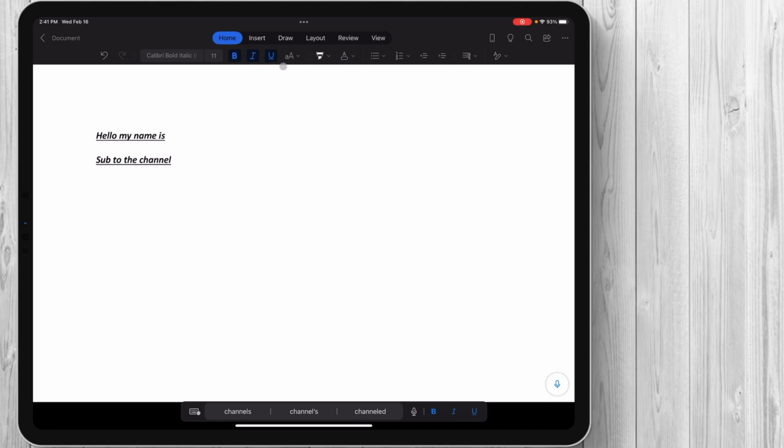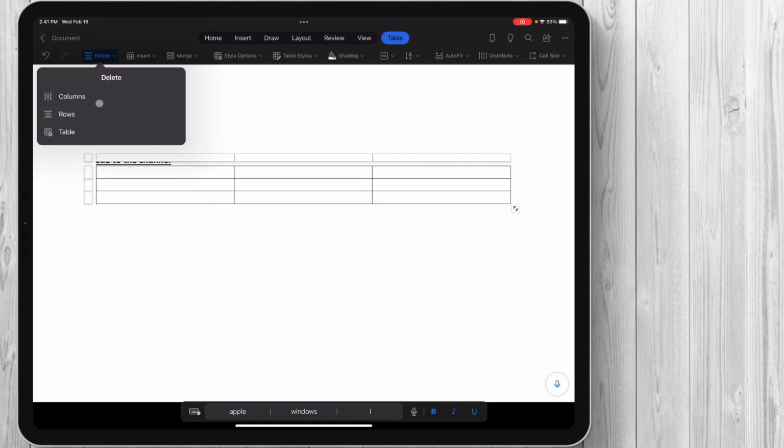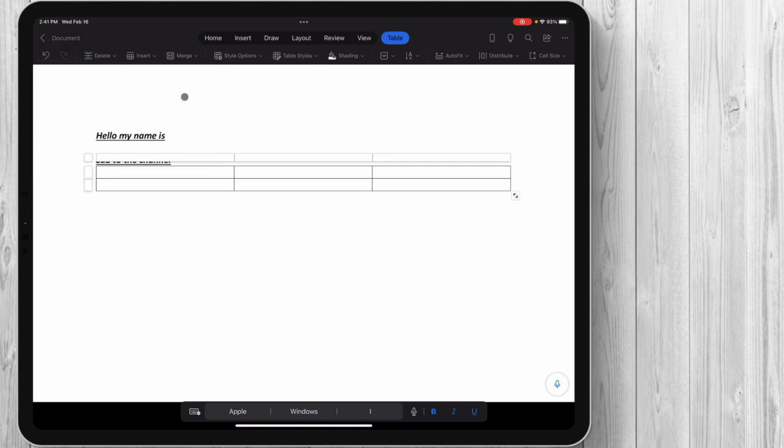So I love that. You have your regular editor buttons. You can still insert different photos. You can insert tables if you want. You can delete things. So I'm going to delete rows. It also changes dynamically, so it adds that other table toolbar because you are in the table. And if I leave it, it goes away.